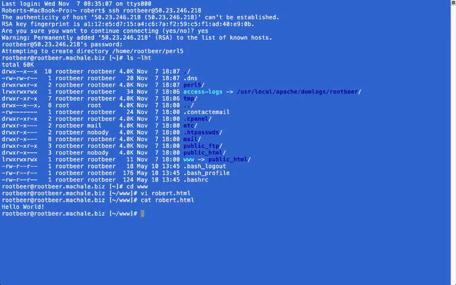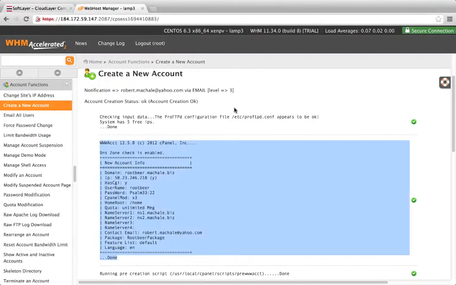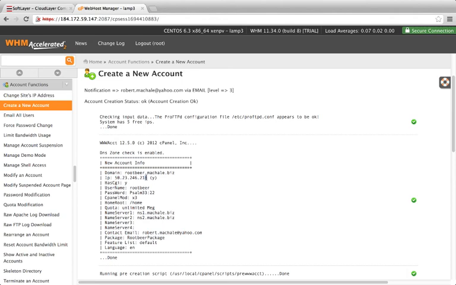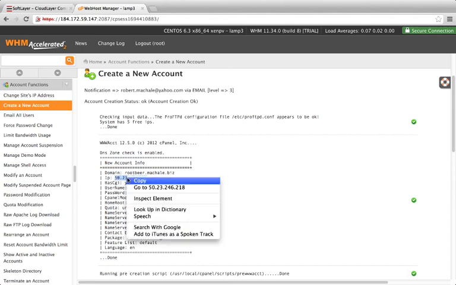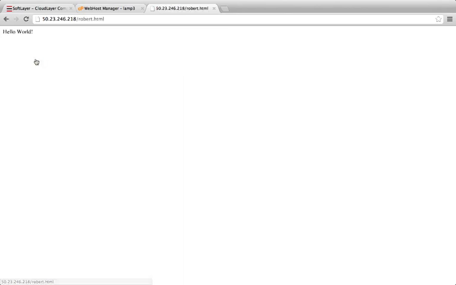Okay, so it says hello world just like we typed, and if we control right arrow, we'll work our way back over to the Chrome browser, and looking for that IP address again, we can highlight it and say go to, right click, go to, and then looking at the directory listing, there's our file, robert.html, and that's the content, hello world.